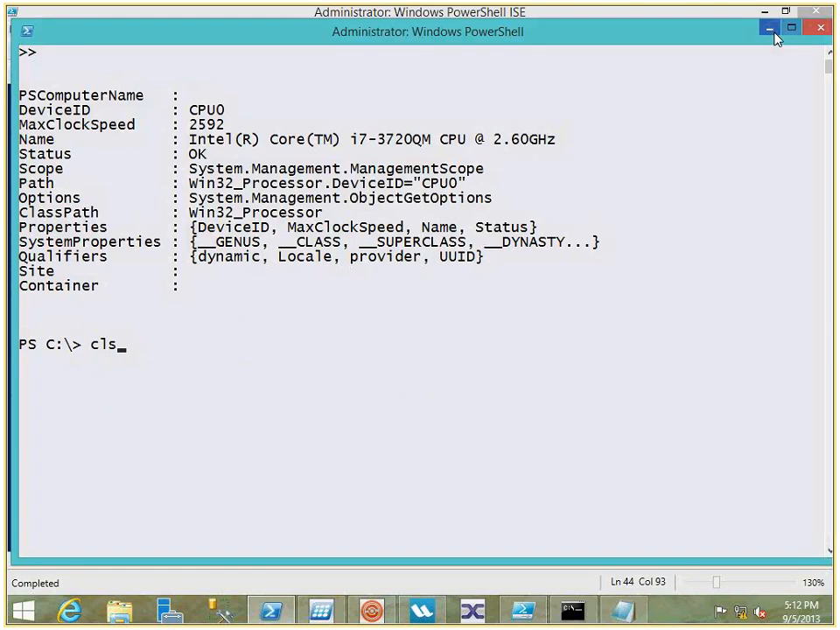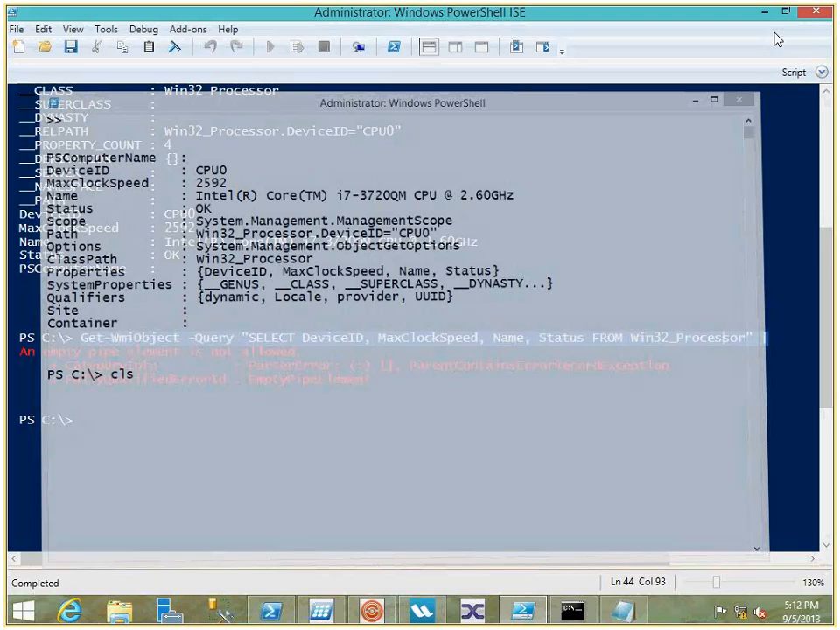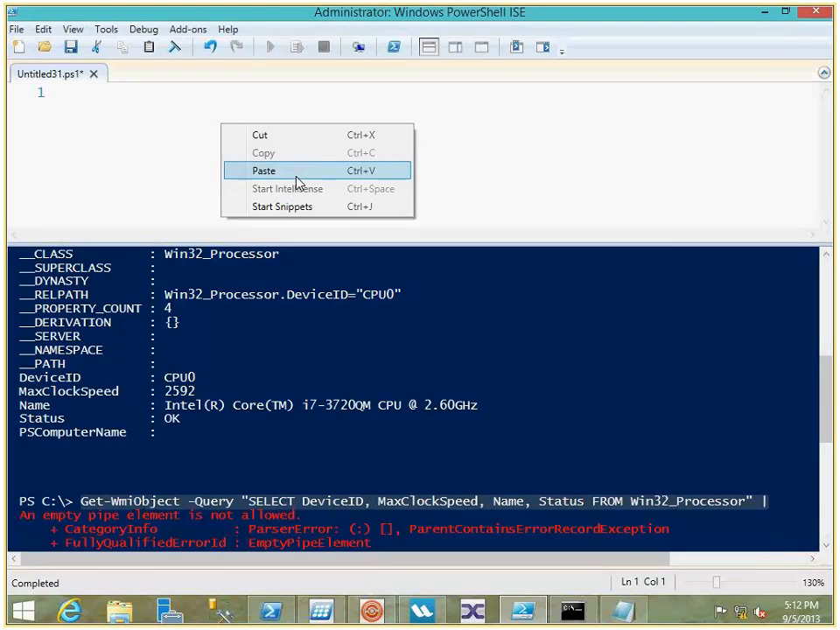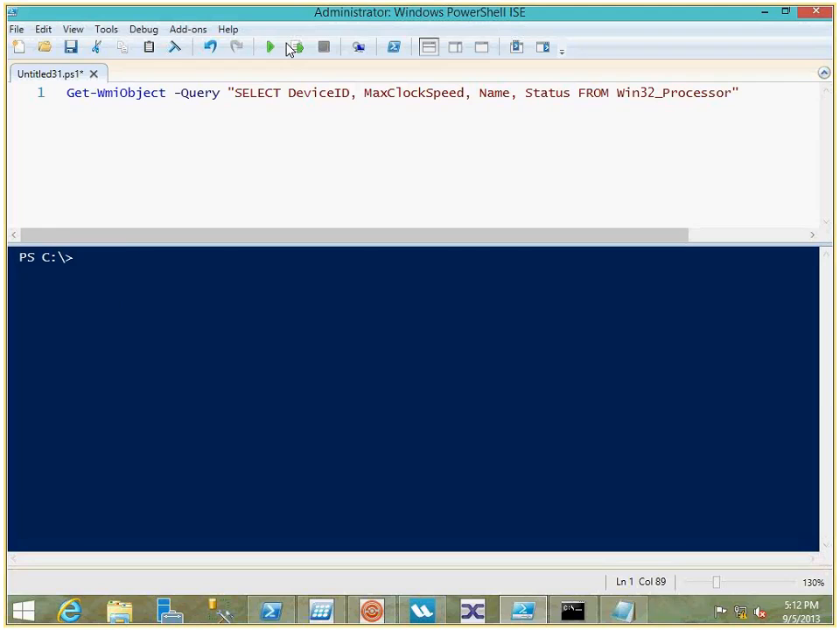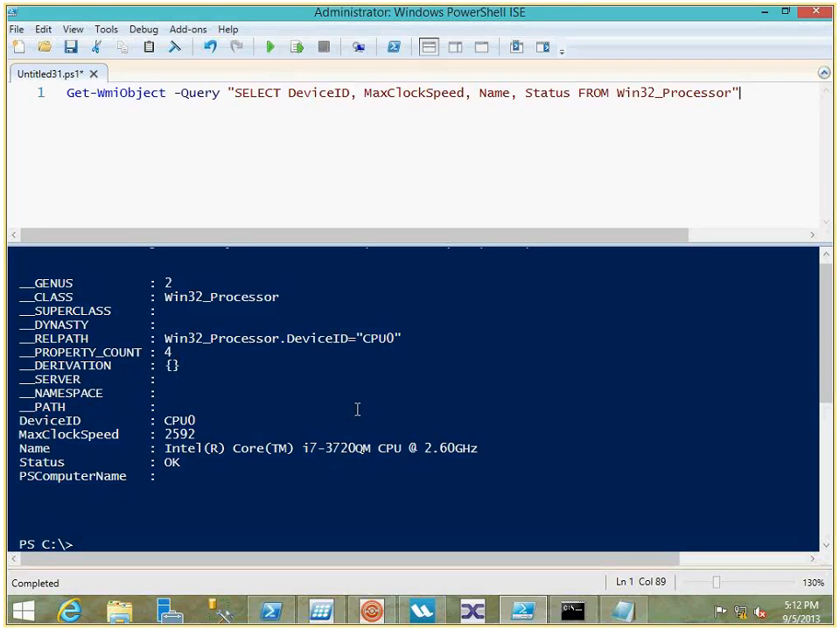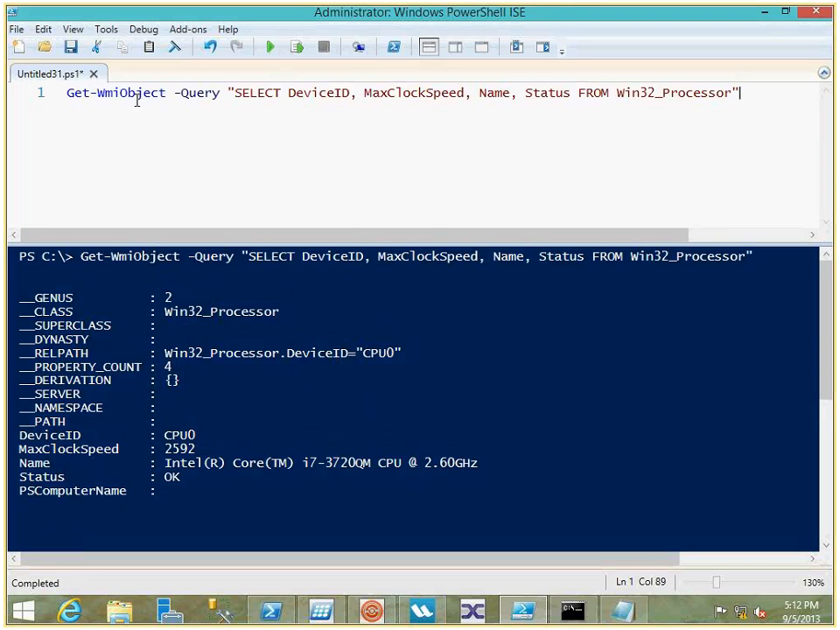but what I want to show you is I can actually, and I'll tell you what, let's jump back over to the ISE and type this in like we would a script, since we're going to be piping to something. So if we put that same command in, and we don't need, the only thing we really want is the beginning of this command. So let's just clear our results and let's run it. So that's what we got with the Get-WmiObject.